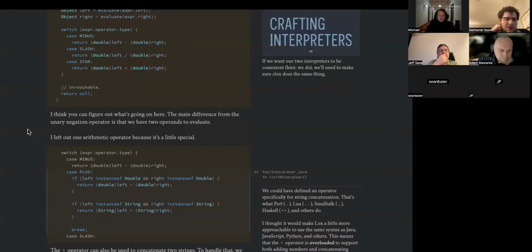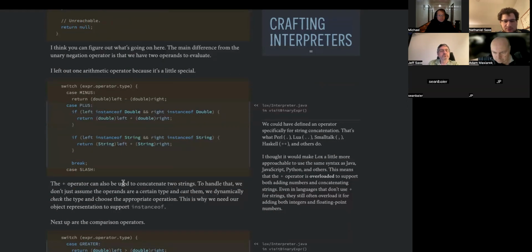I left out one arithmetic operator because it's a little special. Right, so the plus might mean two different things depending on whether you're adding numbers or concatenating strings. And so the language figures out which one to do based off the runtime cast that you can do here. Yeah, he says the same thing. We don't just assume the operands are a certain type. We dynamically check the type and choose the appropriate operation. This is why we need our object representation to support instanceof.